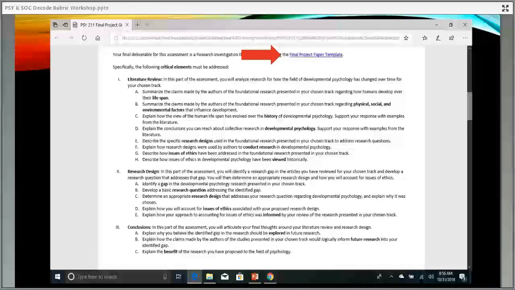As you can see, we've got the literature review and then a bunch of subsections under the literature review that go into more detail of what should be in the literature review. And then it has the research design, where the students are going to have to identify a gap and determine a research design of their own, discuss ethics. These all have to fit under these categories. And then, of course, the last part is the conclusion, which rounds everything up that was done in the rest of the critical elements areas.